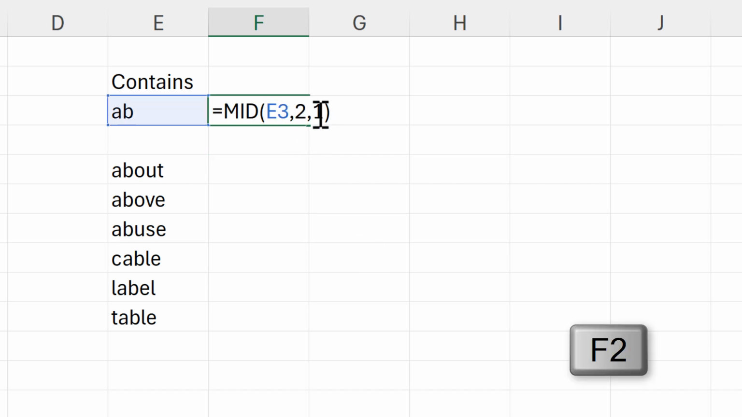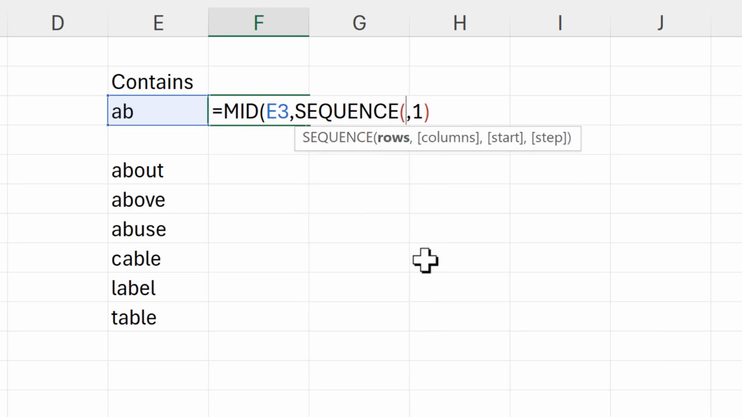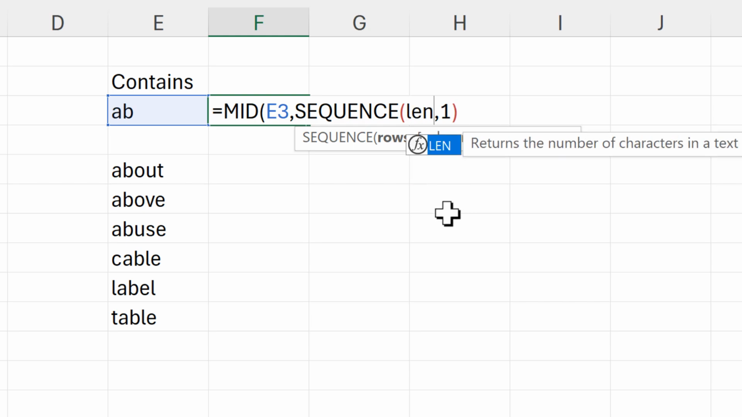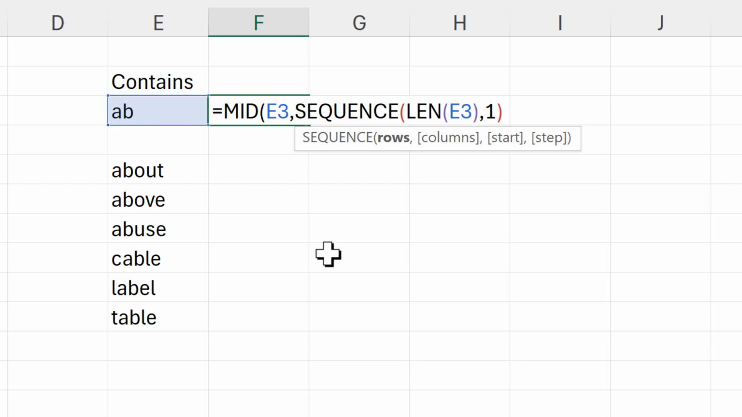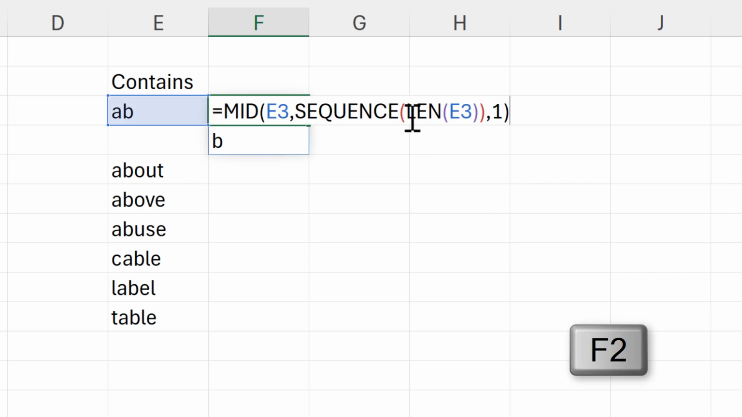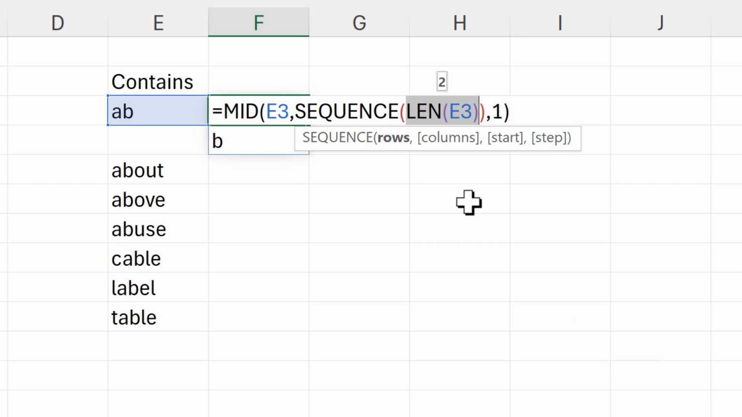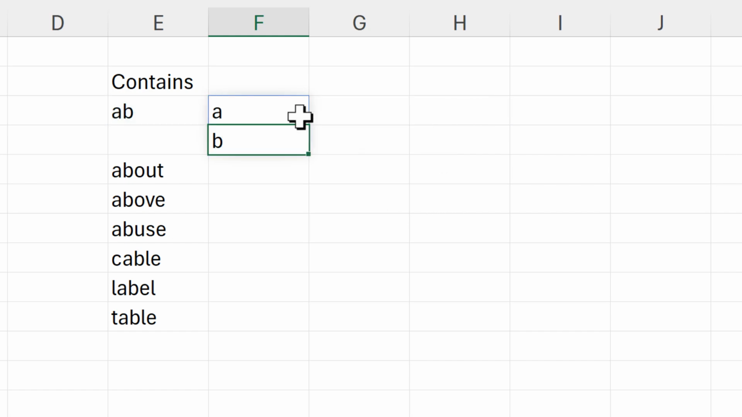So I need to create a sequence of numbers in here using the SEQUENCE formula, and then the number of rows is going to be the LEN function. And the LEN function counts the number of letters in this cell, and close brackets again and enter. And this gets me the A and B split into separate cells. So the LEN function here counts the number of letters, which is 2. And then the SEQUENCE formula turns this into a sequence of numbers, so 1 and then 2. And then the MID formula splits this.